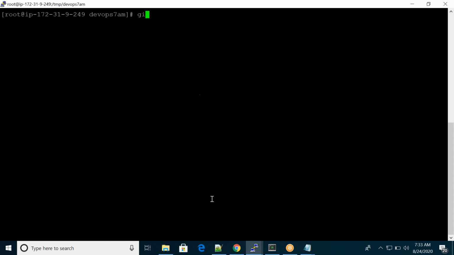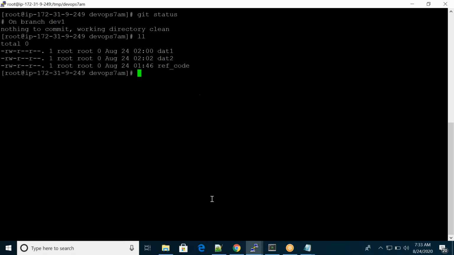So git status. Now I am in the dev one branch. Everything is clean. You see, I have the data one, data two, reference code. The reference code we got from the master branch while creating dev one. So data one, data two have been created. If you want to go back to your master branch, git checkout master.